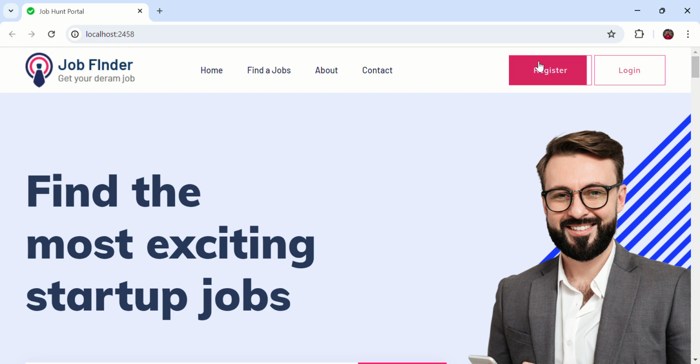So as you can see, this is a job hunt portal, you can say. One can come to my portal and search for a job, or even a company can come and post a job. Basically there are three roles. First one is admin, who is controlling the whole platform. The second one is job provider, that is a company who is posting a job, and the third one is job seeker, those who are coming to our portal to apply for a job.